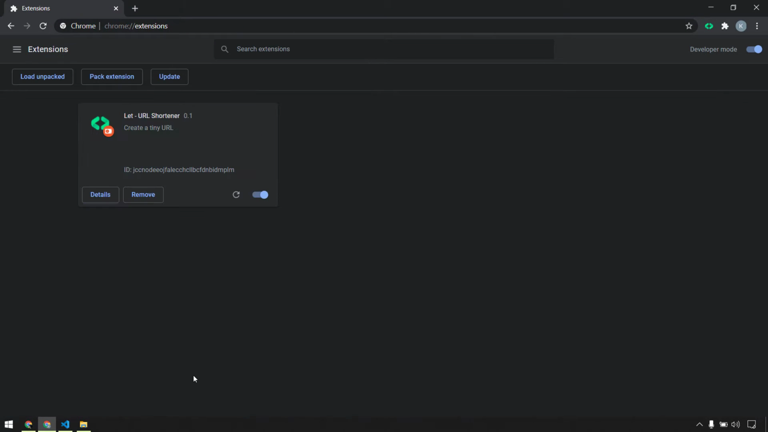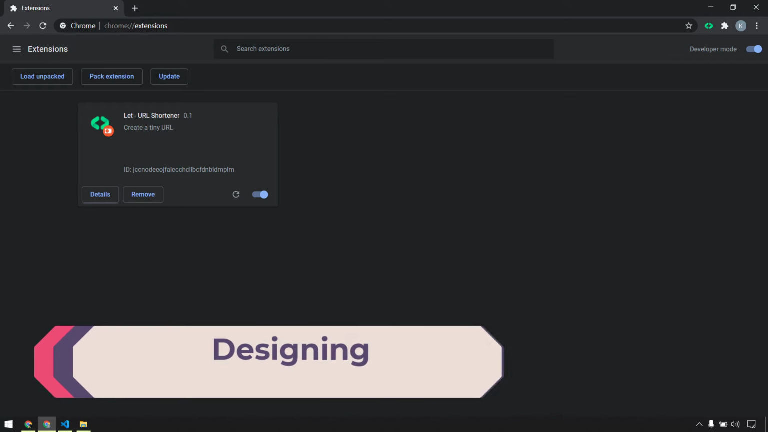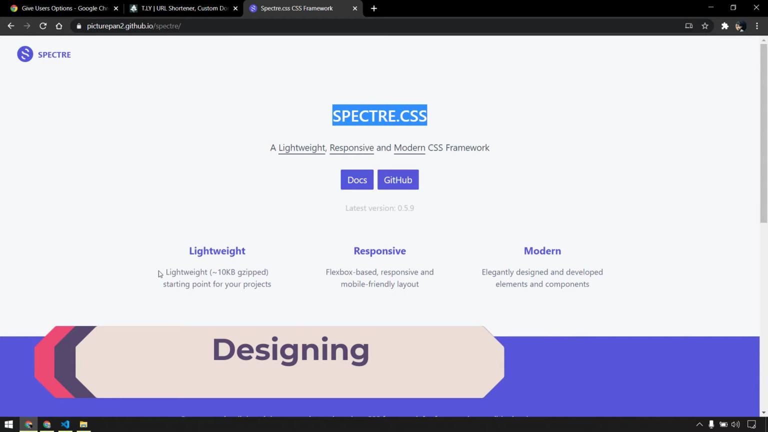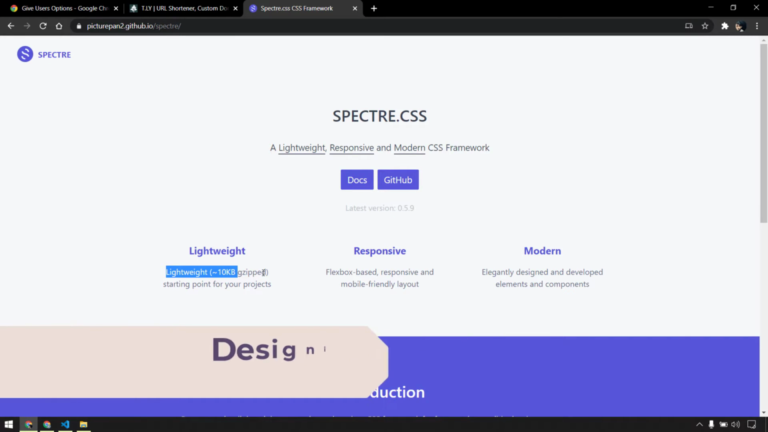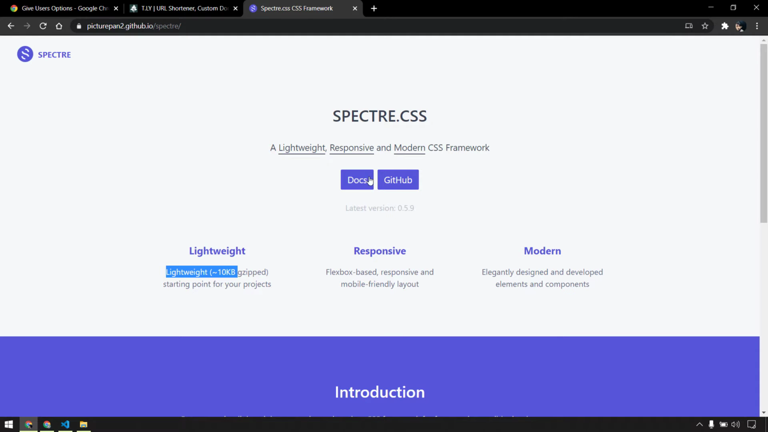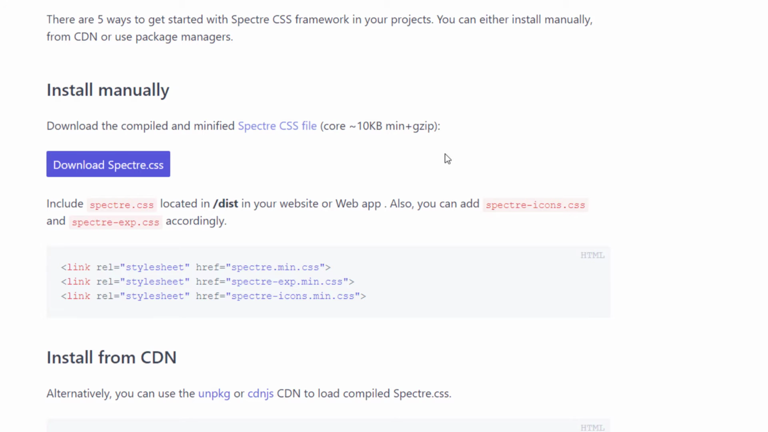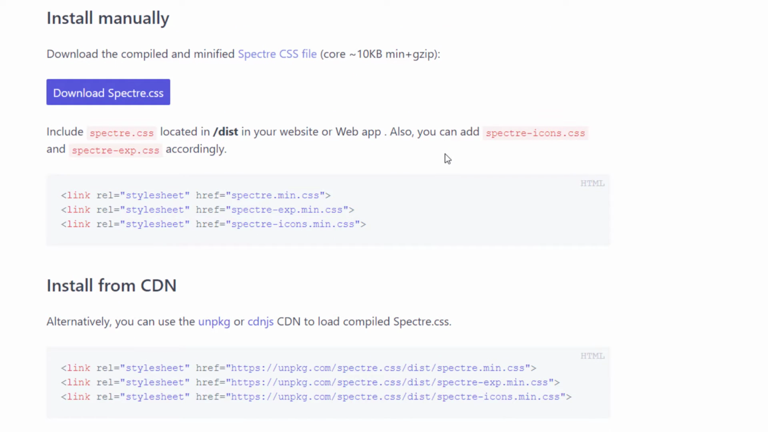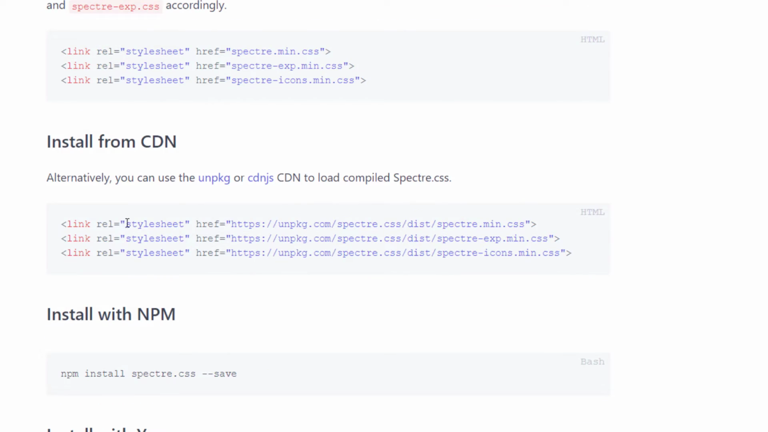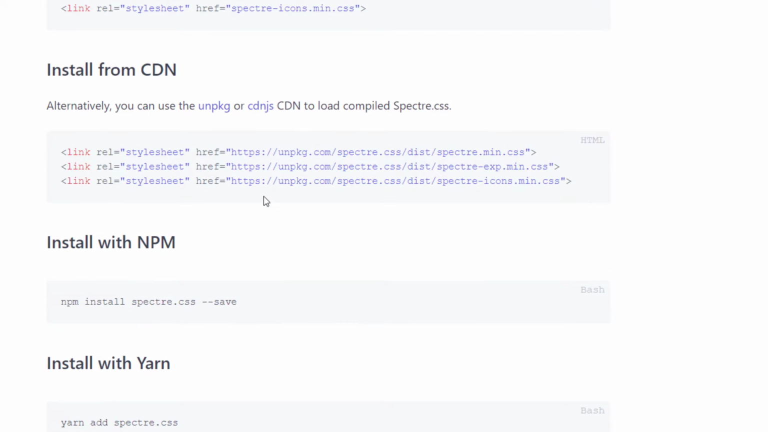page. In my previous video, I used Bulma CSS. Today, for this project, I'm going to use a lightweight CSS known as Spectre. Now let's go back to the docs. It's actually lightweight, around 10 KB. That's the reason we are using this. Let's go to the docs and see the installation. We can do it in two ways. We can either download the entire source code and have it locally, or else we can use the CDN link. For this demo, I'm just going to use the local file.